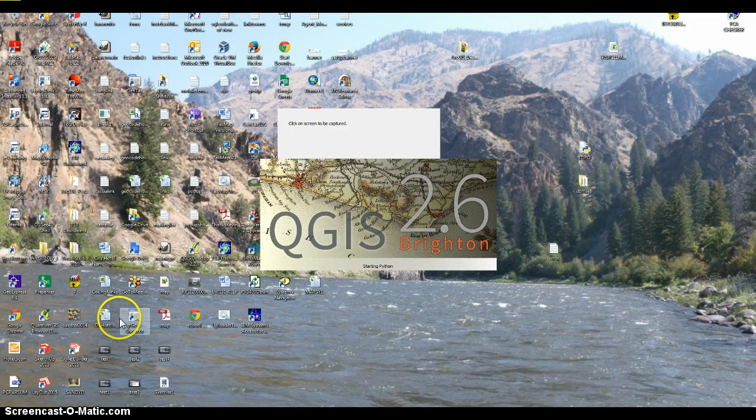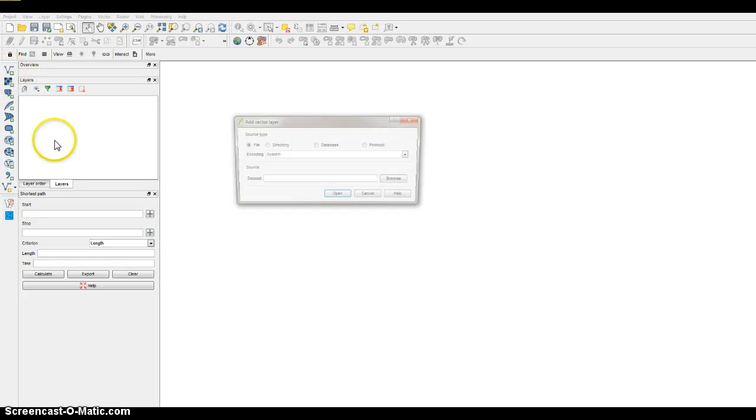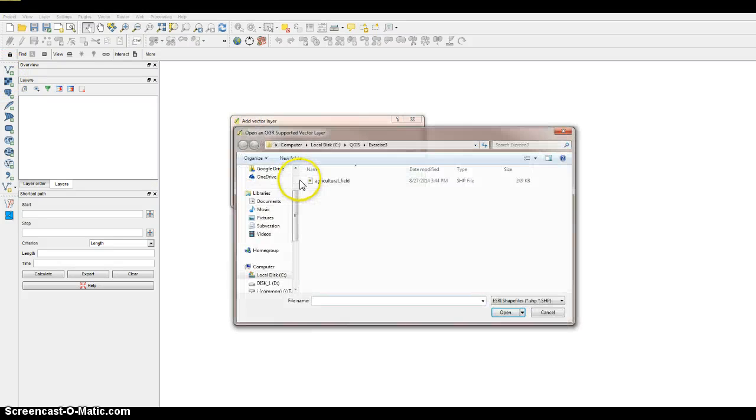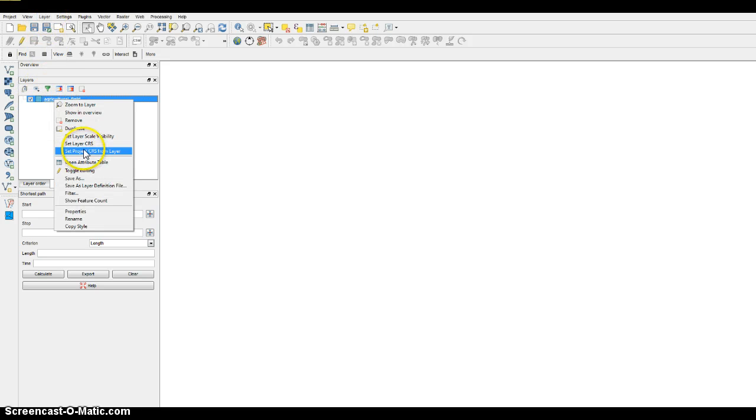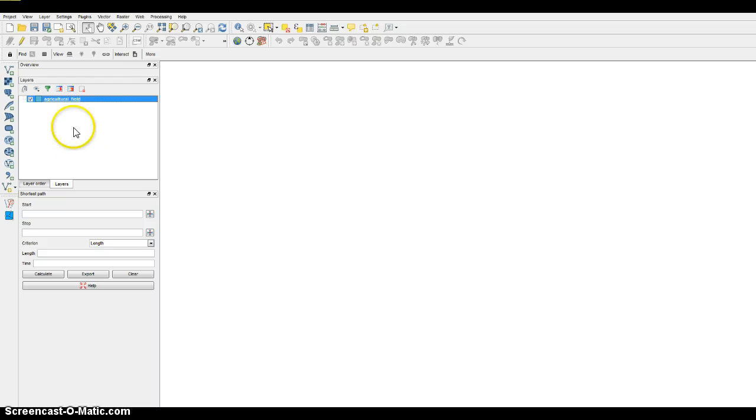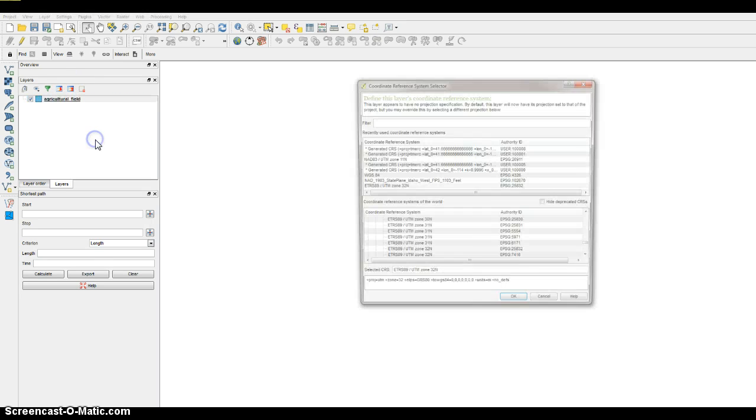QGIS. And let's just add that back in there. We'll have to go through and just set it.